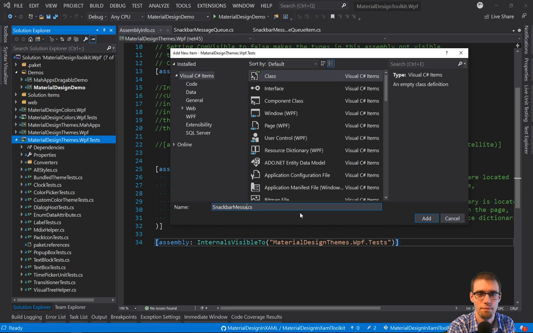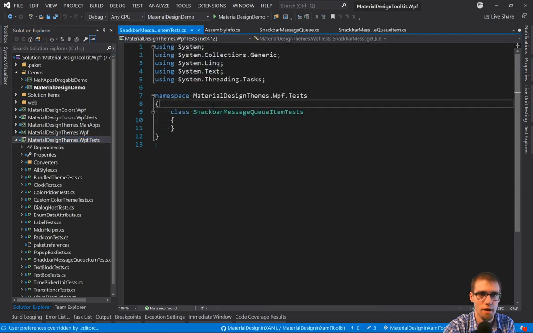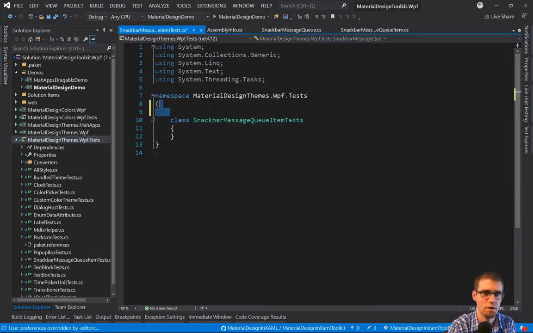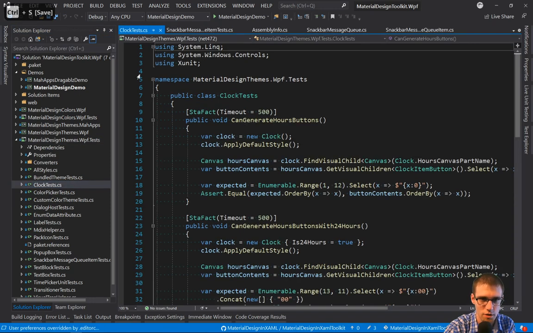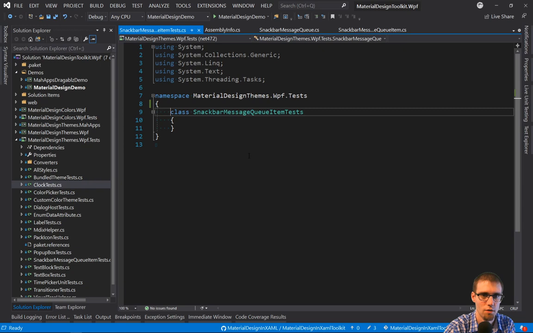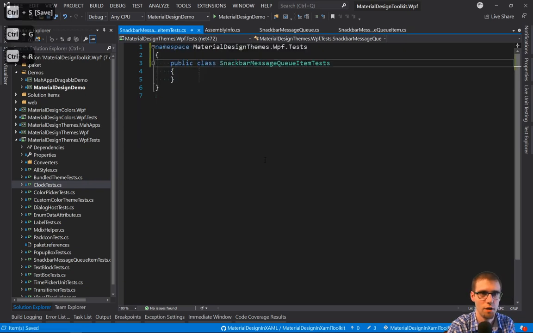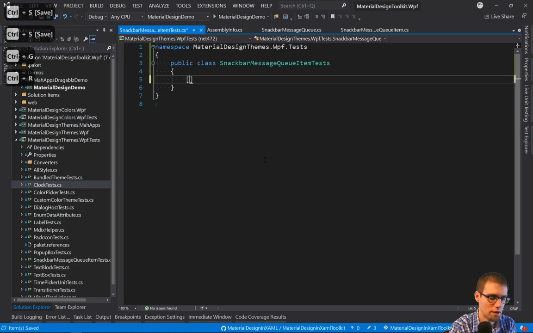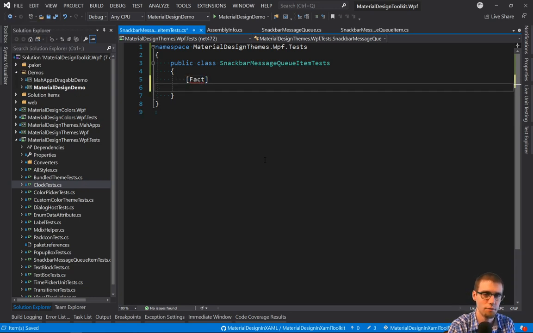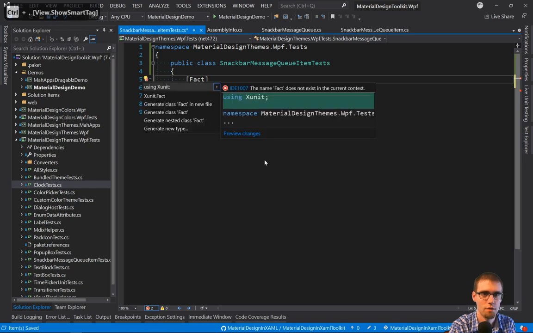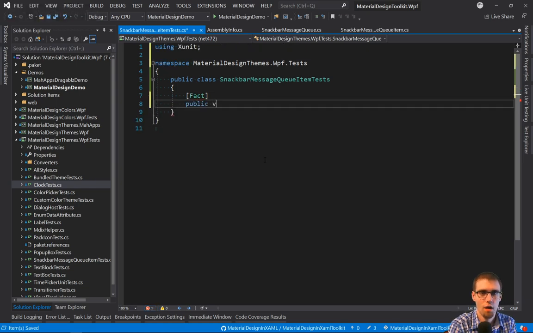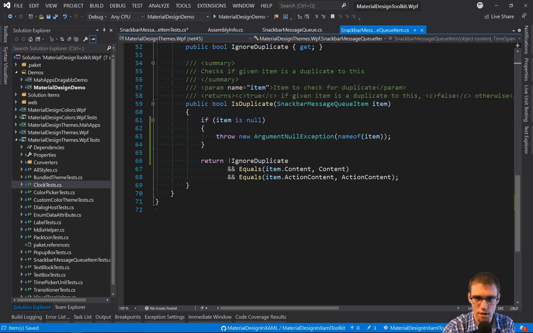SnackBarMessageQueueItemTests. Right? Okay, so we will do, let's see, I'm trying to remember, this project uses xUnit. Excellent. Okay, so just clean up my usings. Let's see, Fact, and using Xunit. Public void. Okay, so what are we actually going to test here? This is always the key thing to understand. So I think the first case to test is throws on no reference exception. Okay, that's a simple one.